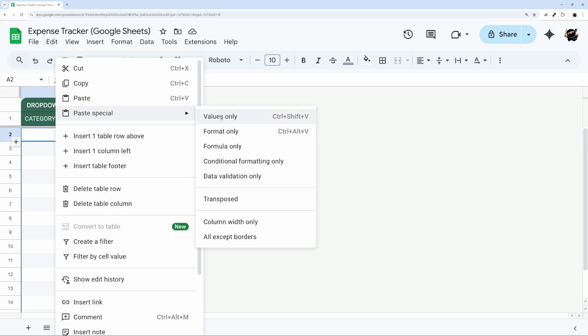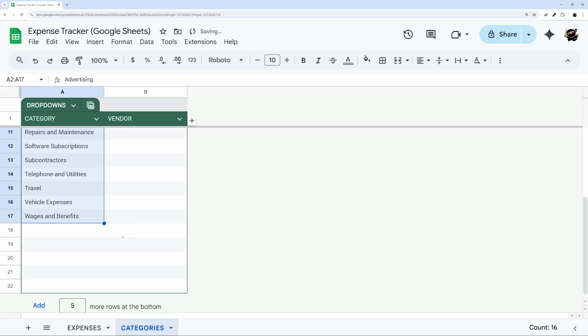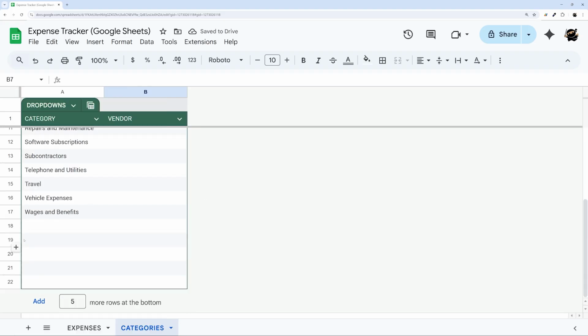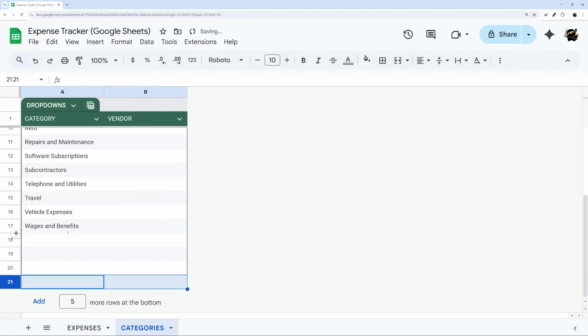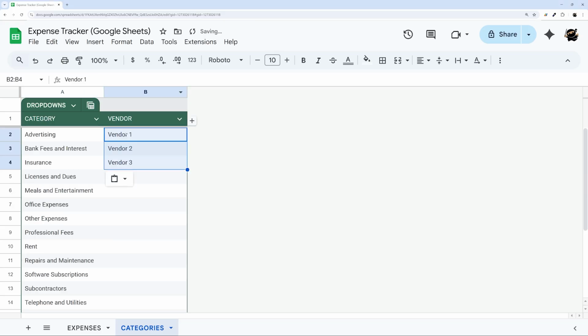I'll paste some in here so you don't have to watch me type these all out. Then I'm going to add a couple more rows here. Let's say 5. What does that give us? 21. Let's just do 20 rows, just like that. And then I'm going to bring in a couple vendors real quick. There we go. Now this is set up.